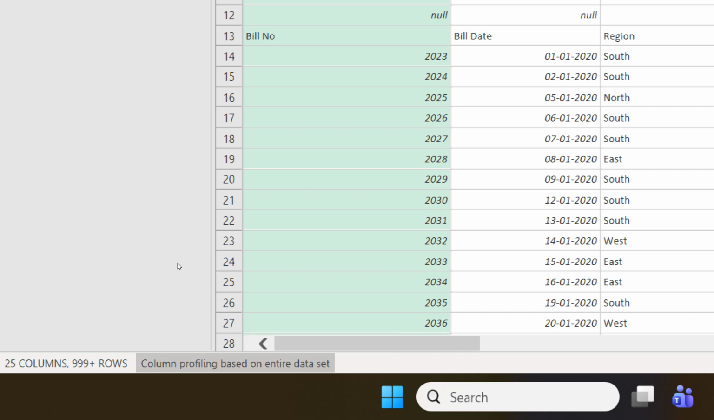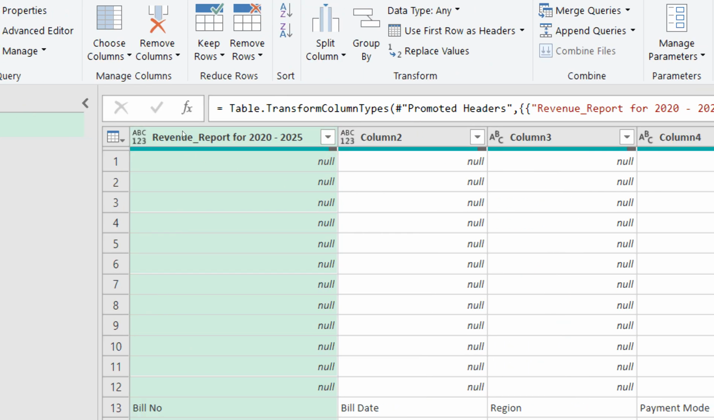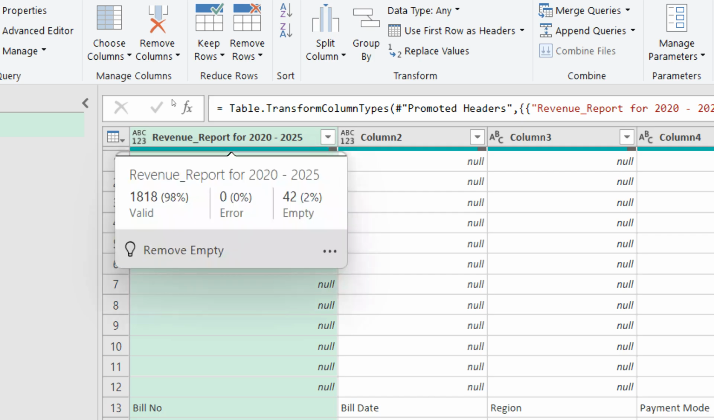Now I go here and place the cursor here. Yes, it checks with the entire data set now. By default it will check only with the 1000, but if you want to check with the entire data set, please do this.